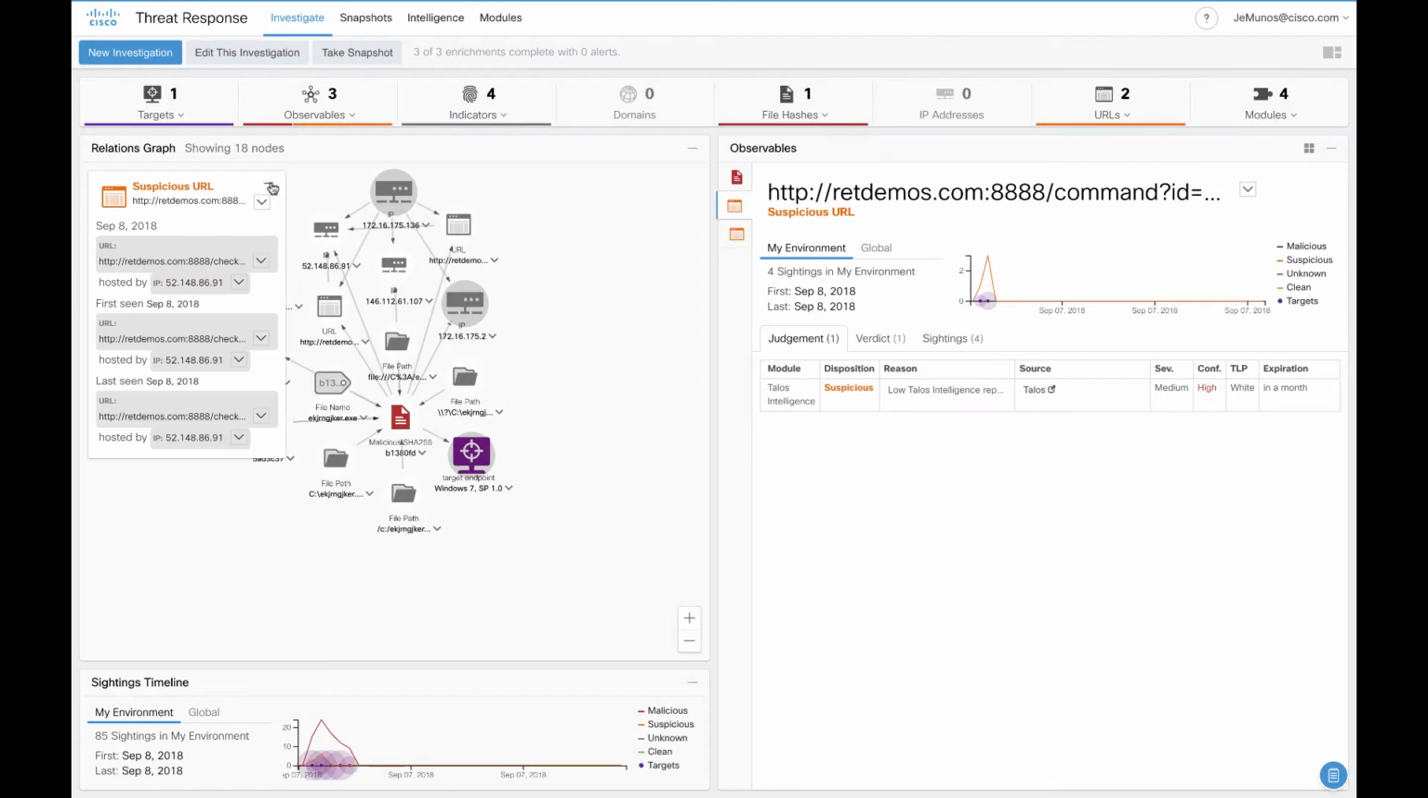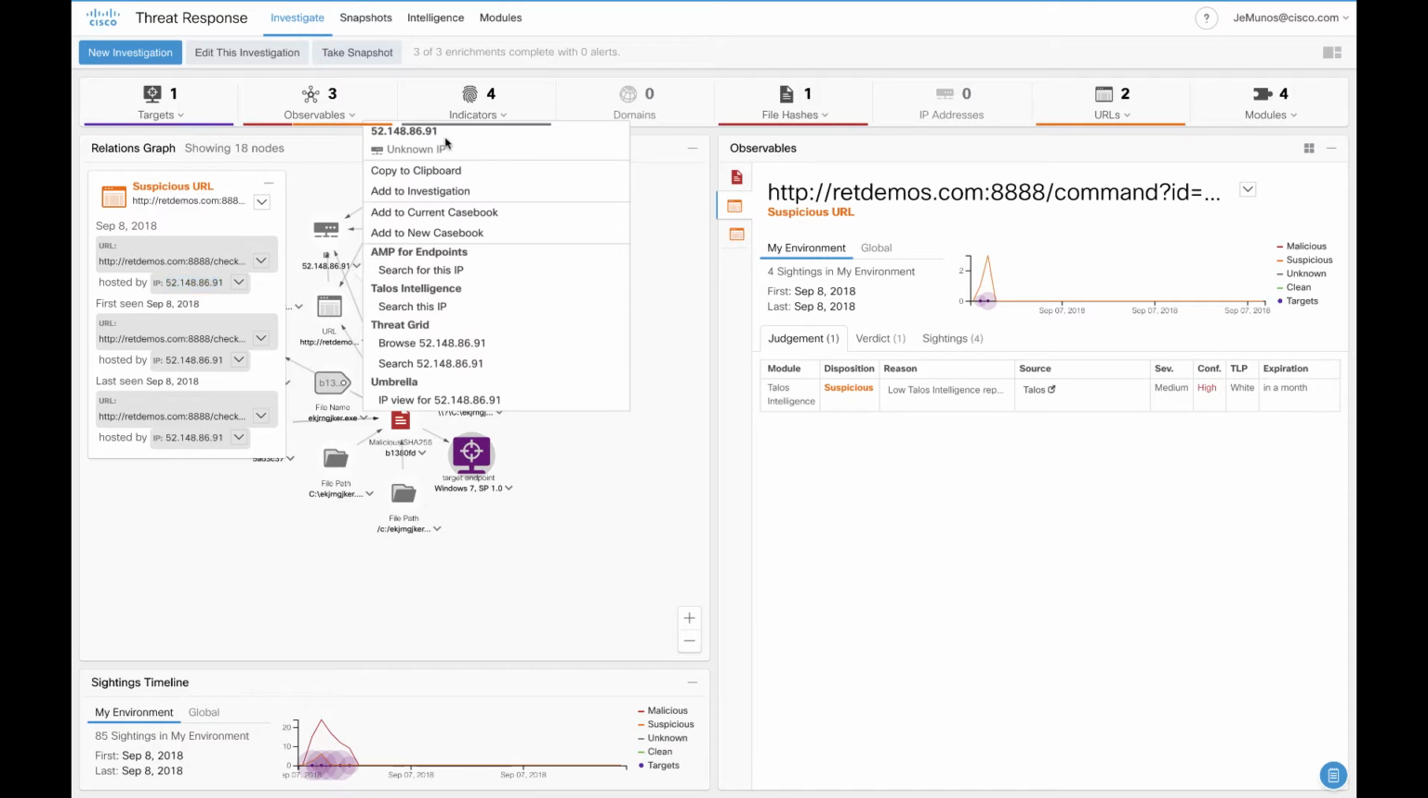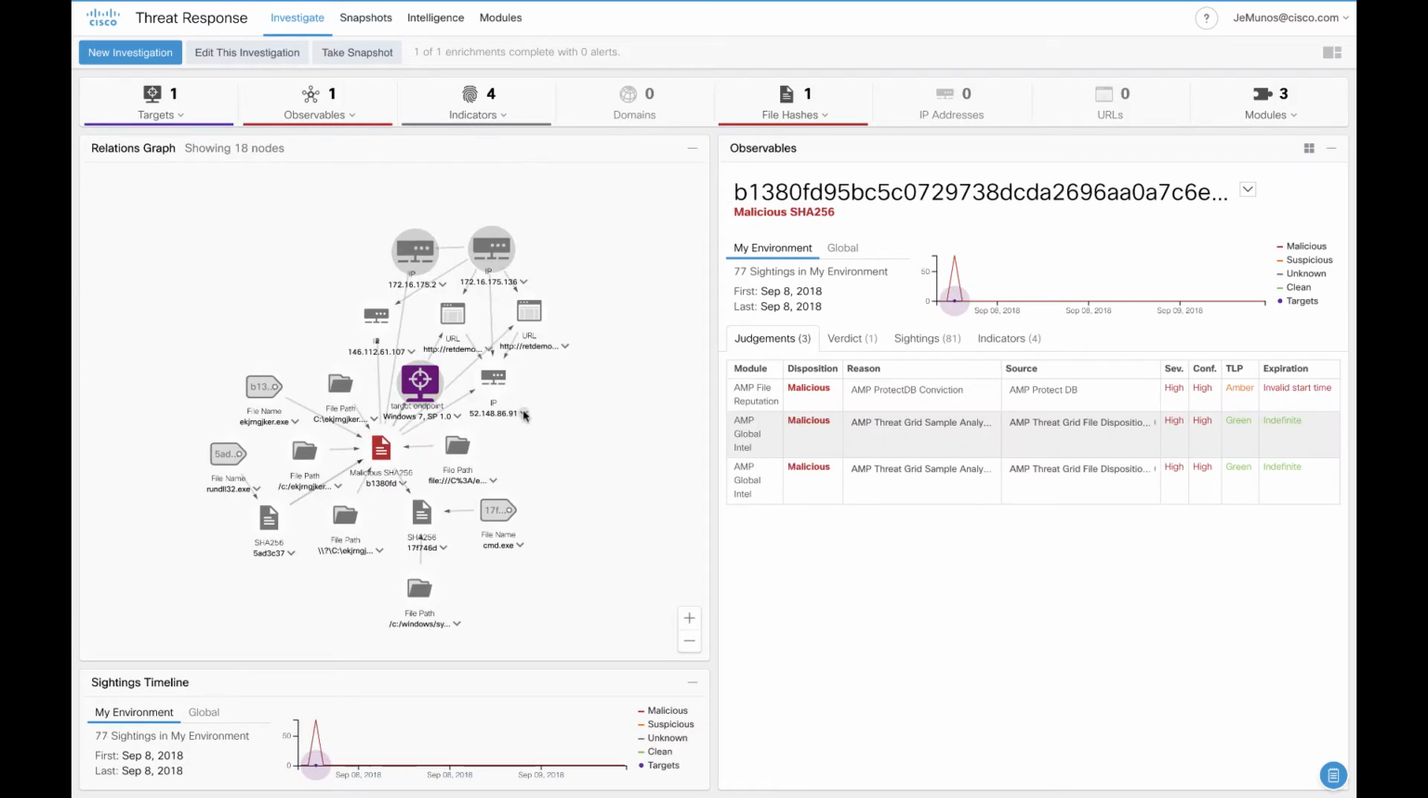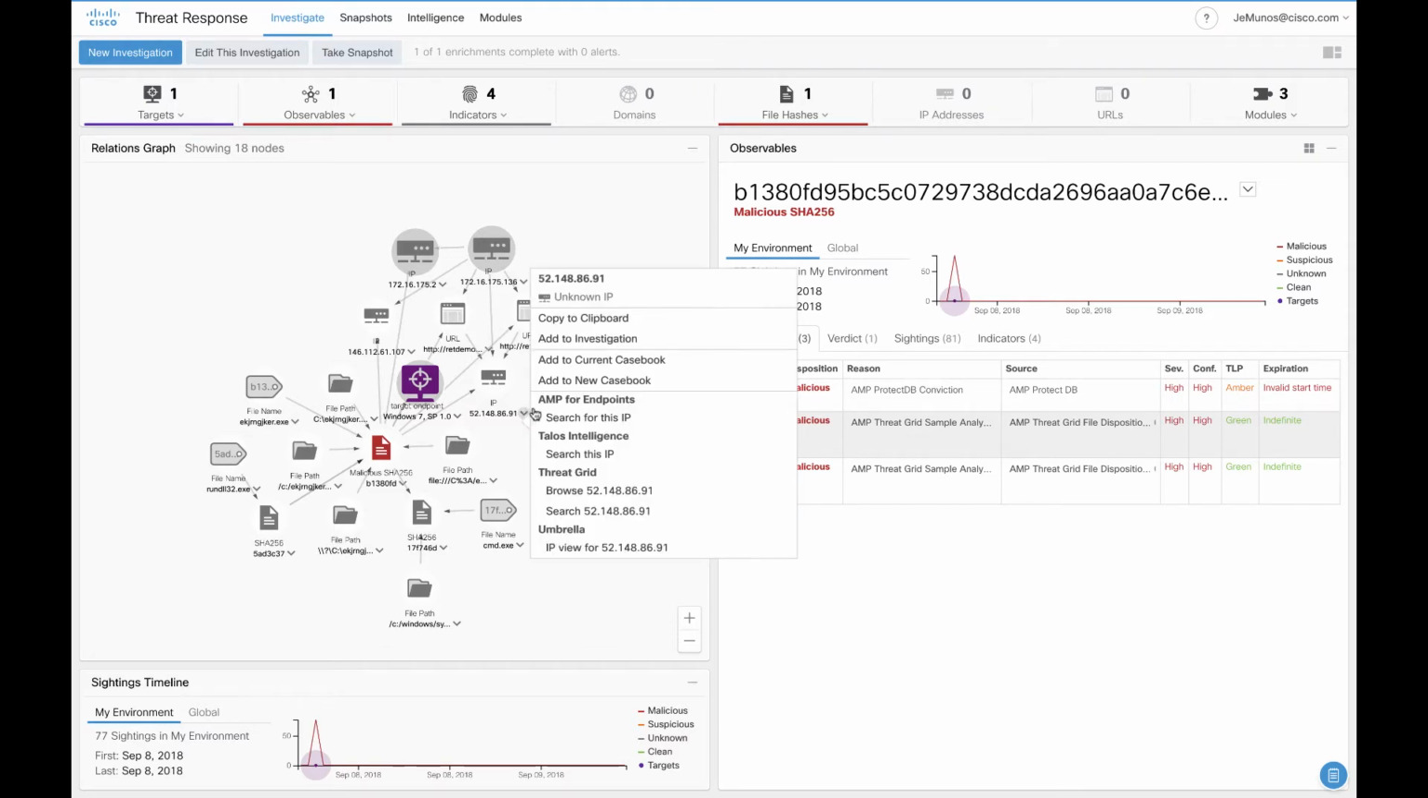Back in the Threat Response console, the Relations graph shows us information about the relationship between the observables in this investigation. If we click one of the suspicious URLs, we can see that it is hosted by one of the IPs in our graph, namely 52.148.86.91. Let's look up this IP address in the Umbrella Investigate console to find out more about the domains that it is hosting. Click on the context menu for the IP address and select IP View under the Umbrella heading.